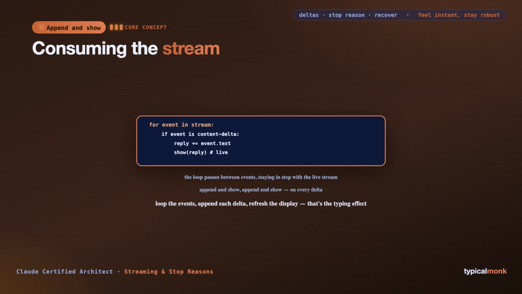Open the stream, loop the events, append each delta to your growing answer, and refresh the display as you go. When the loop ends, you have both the complete assembled reply and the knowledge that the stream is finished. The lab walks you through this exact loop in code. It is short. And once you have written it once, streaming becomes second nature.